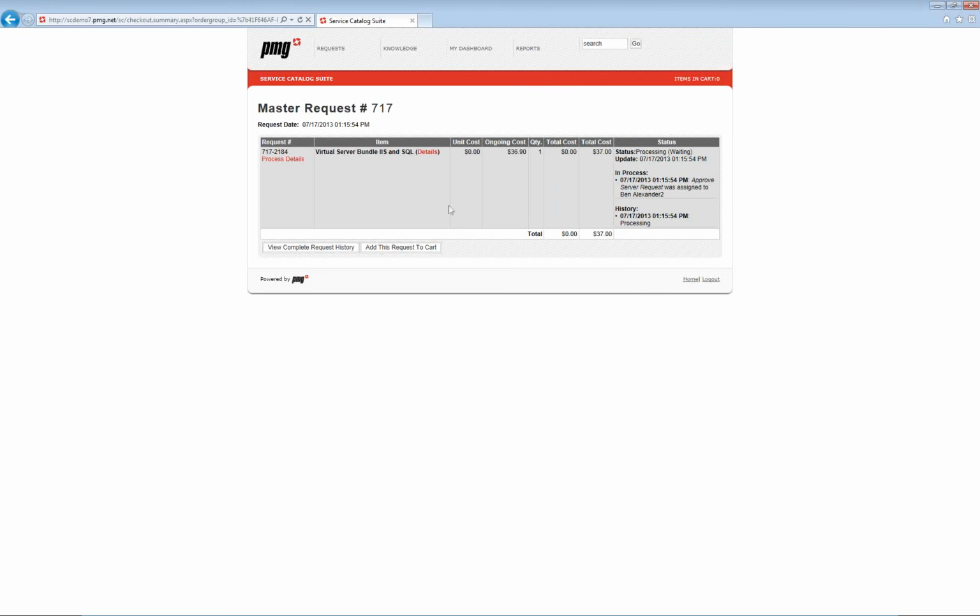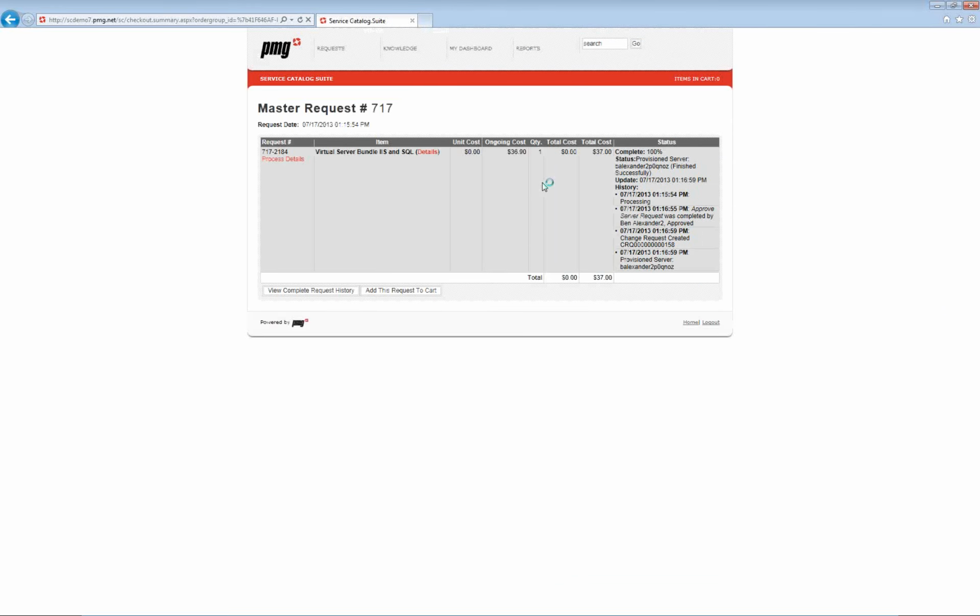Okay, that's great, but what does that mean to the end user over here? Well, let's take a look and refresh our screen, and we can see some updates in the status. So I can see my approve server request was completed by my other self. You can see we automatically had a change request created, and then you can see that a server was provisioned by this name.